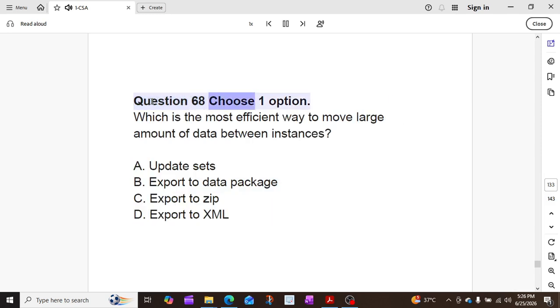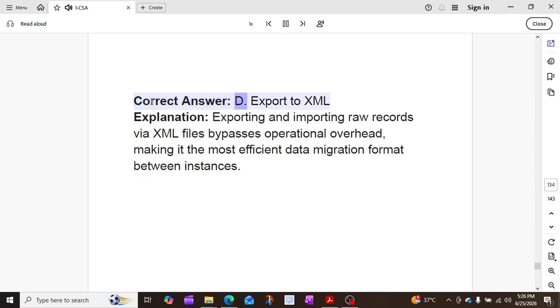Question 68. Choose one option. Which is the most efficient way to move large amount of data between instances? A. Update sets. B. Export to data package. C. Export to zip. D. Export to XML. Correct answer: D. Export to XML. Explanation: exporting and importing raw records via XML files bypasses operational overhead, making it the most efficient data migration format between instances.